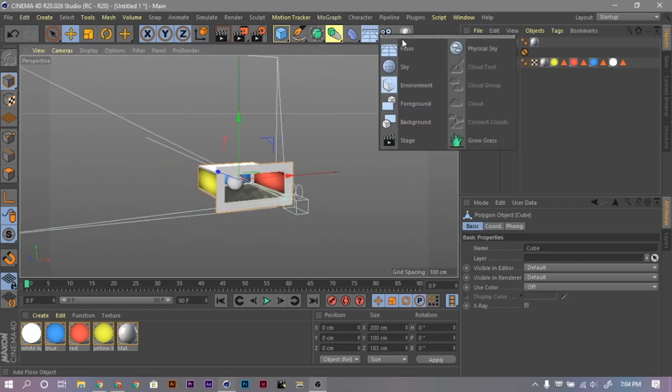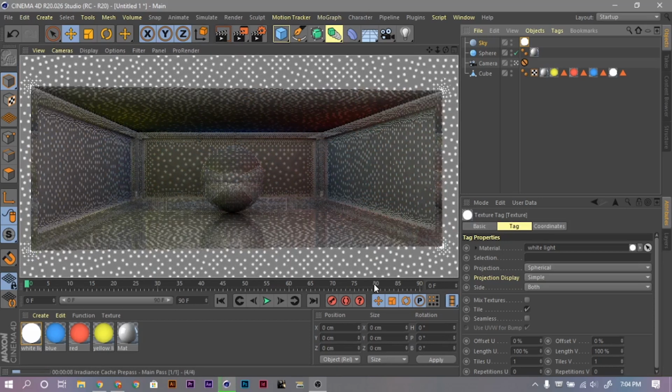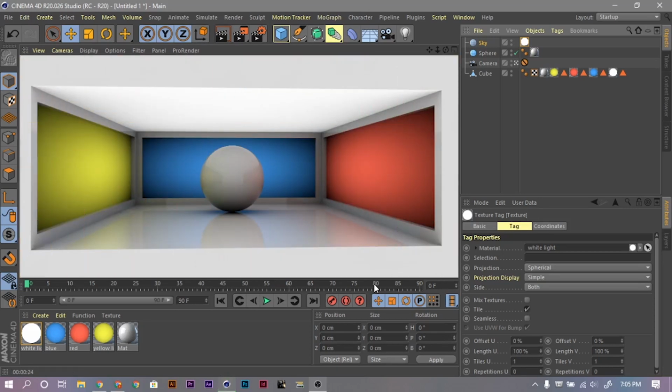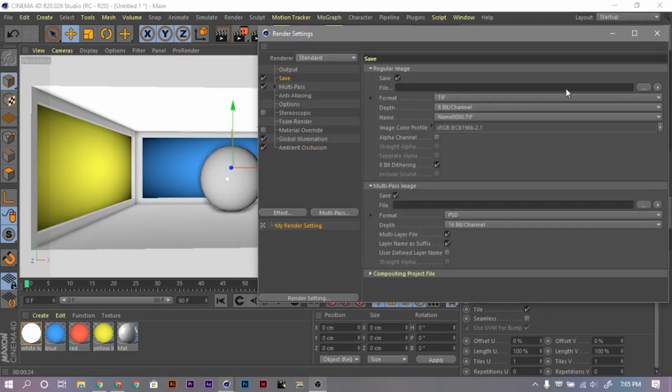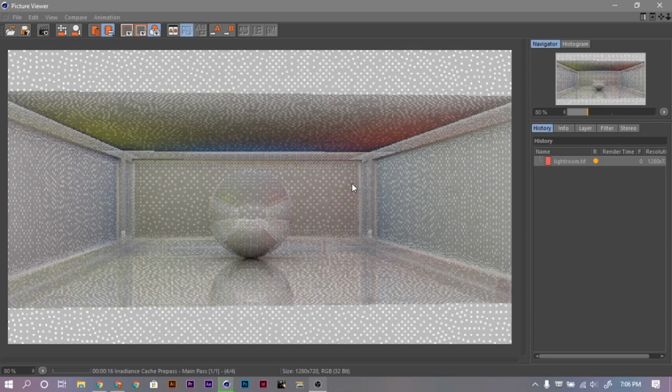Since it is way too dark outside the room, I am going to add a sky object in the scene and assign the same white light material as the ceiling to the sky. In your render settings, add ambient occlusion and global illumination and put the desired resolution and save destination for the file. And render it. And you will be done.